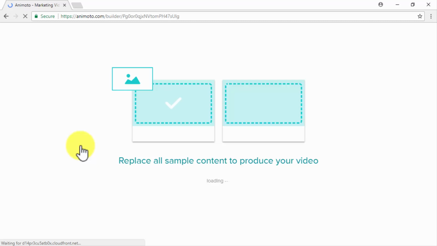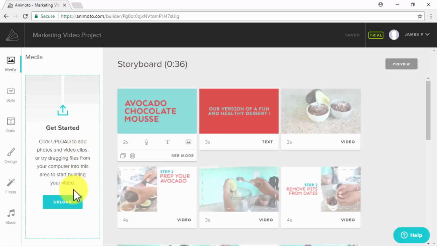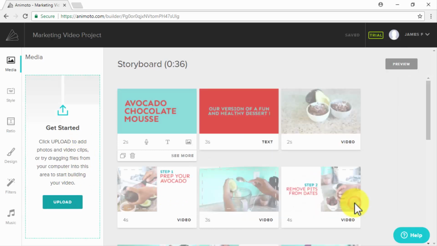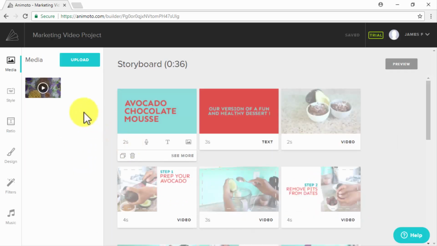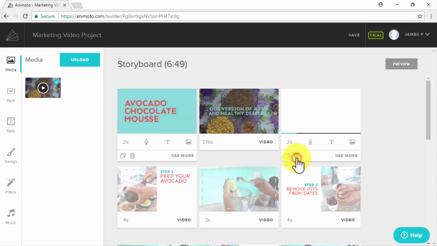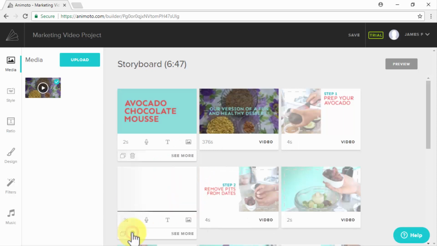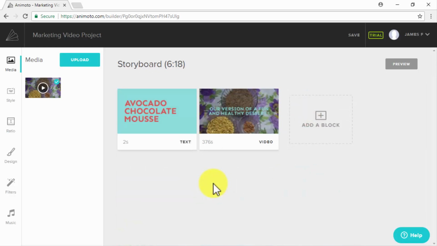The first step is to replace all the example content with your actual content. We will start by uploading our own video clip using the Upload button on the left. We are then going to drag our clip and drop it on the content panel. Then, we will proceed to delete all the content that we are not going to use. In our case, we are going to use a single clip and we will spread some text across it.